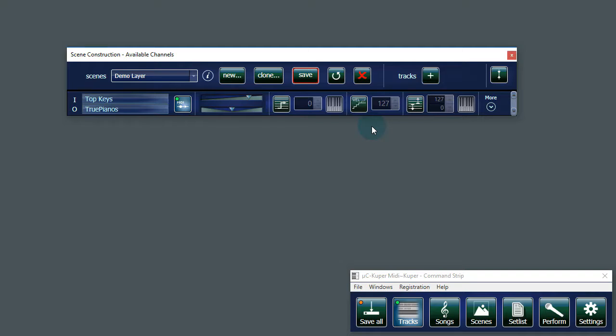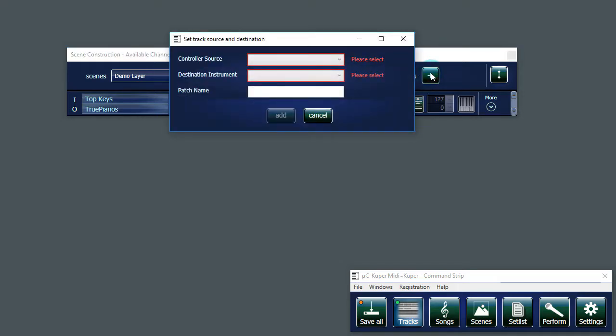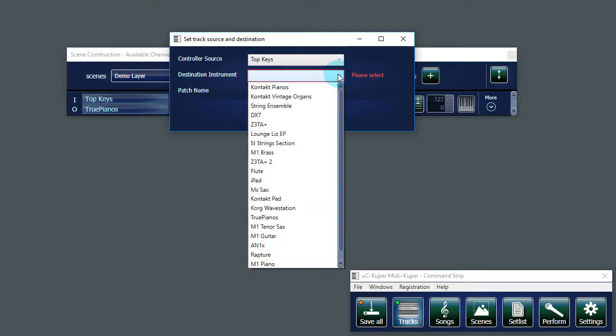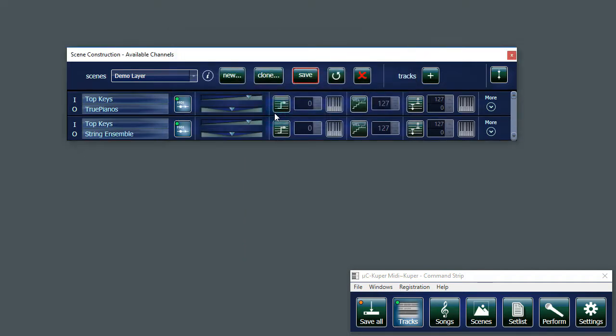Now let's add a strings layer by clicking the plus sign again to add another track. For this track, I'm going to select the same keyboard as the source, the top keys, and as a destination I'm going to select strings coming from a totally different virtual instrument on my DAW. And now I have a layer of strings and piano coming from two completely different instruments.